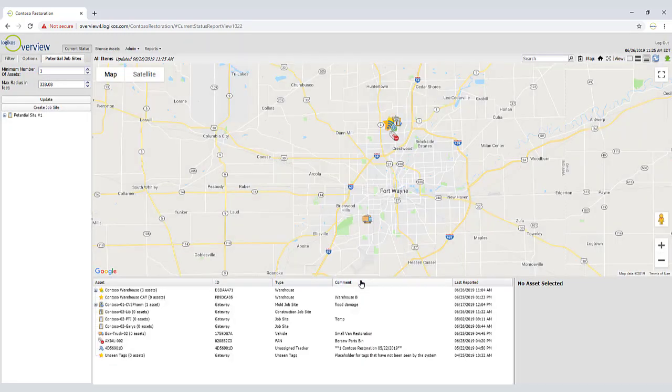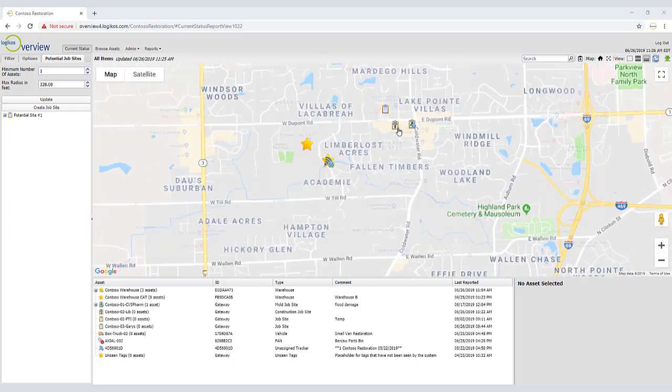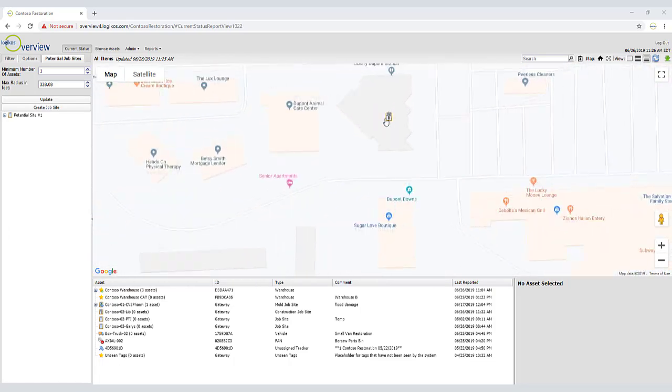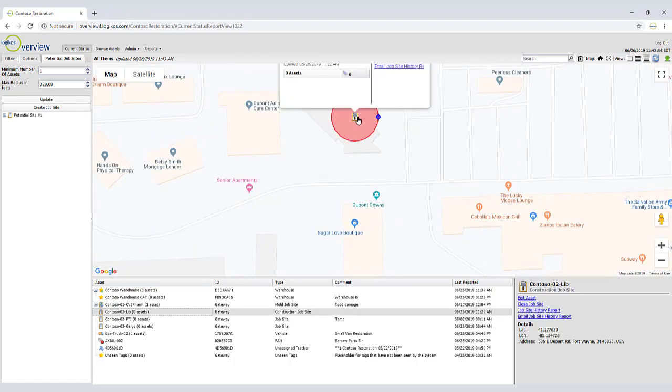Once the job site has been created, you will see a red geofence surround the job site. This geofence allows assets to automatically snap into the job site if they are within the red radius. The default radius is 328 feet, or 100 meters. This can be changed depending on job-to-job proximity and your needs.